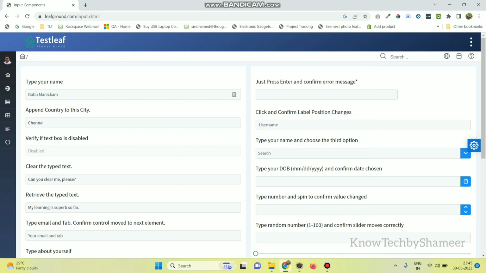So we are going to write the script for this website. The test cases which we are going to perform are: enter the name in this text box, append a text to this text box, clear the text in this text box, and retrieve the value mentioned in this text box. So these are the four cases which we are going to do. So let's get started.